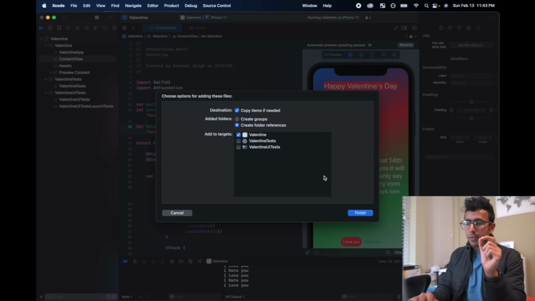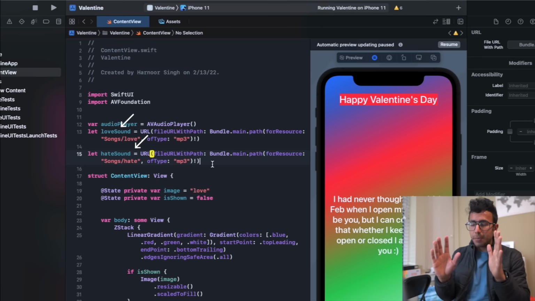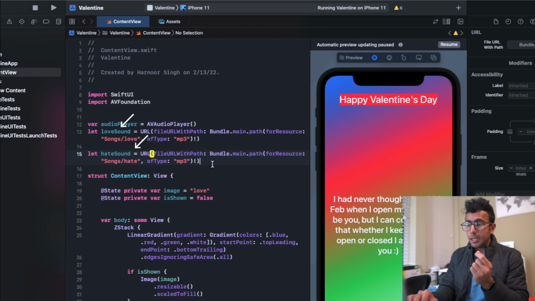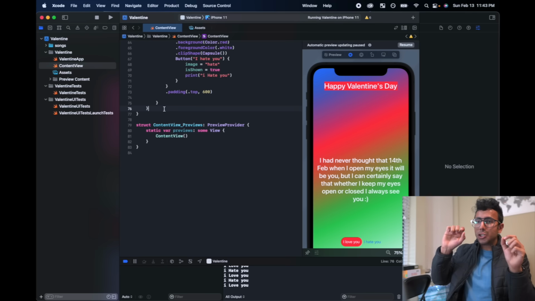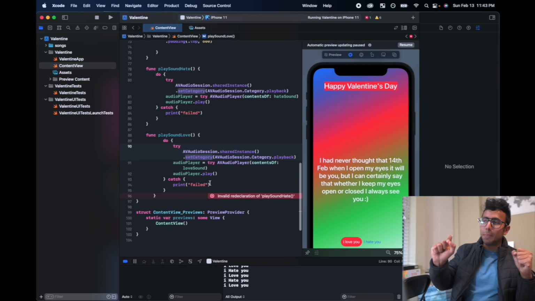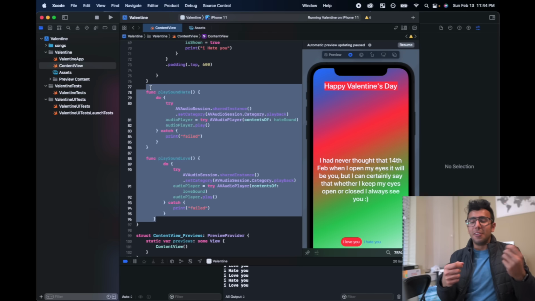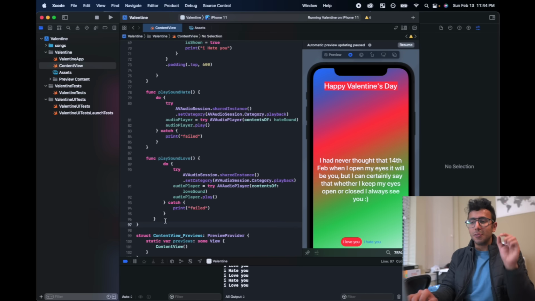So there are two audio files. One is love sound, one is hate sound. I created two variables. Now when you click the love button, you will be playing the audio for love, and when you click the hate button, you will be playing the audio for hate, which is I'm sorry, I love you Nana, I love you very very much. And when you click the love button, will you be my Valentine? So basically the idea is when you click the button, you will play that audio.